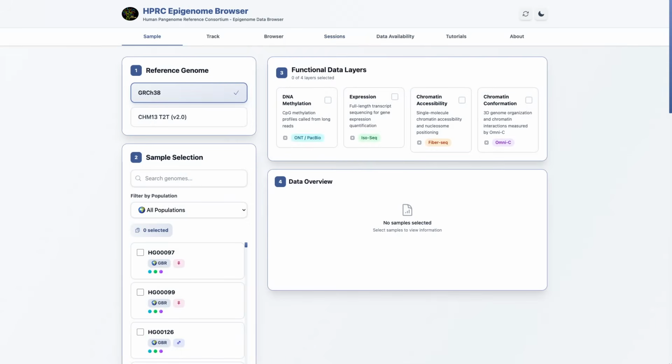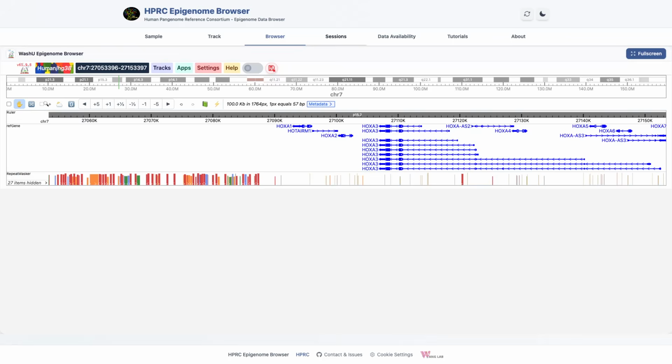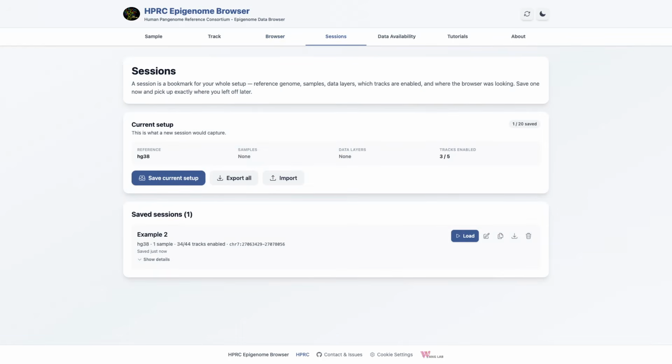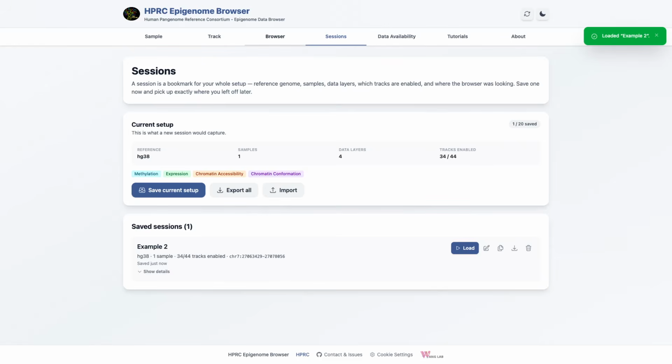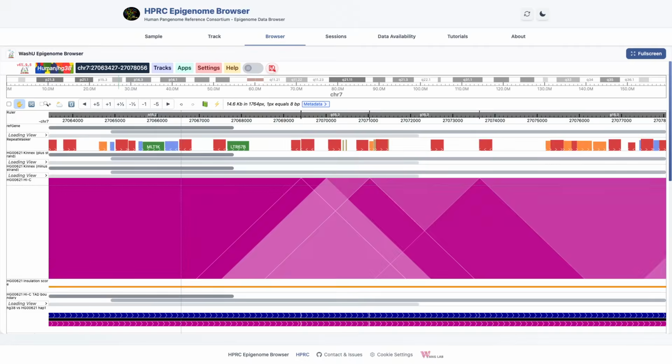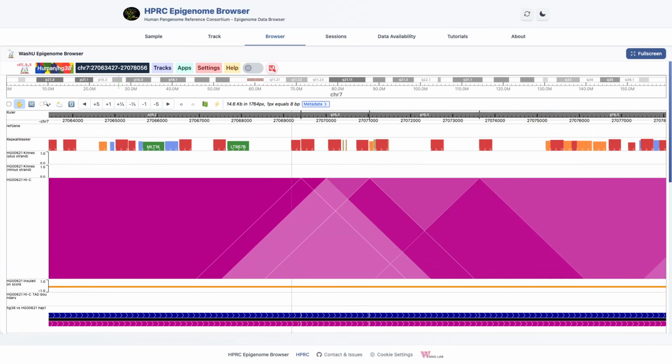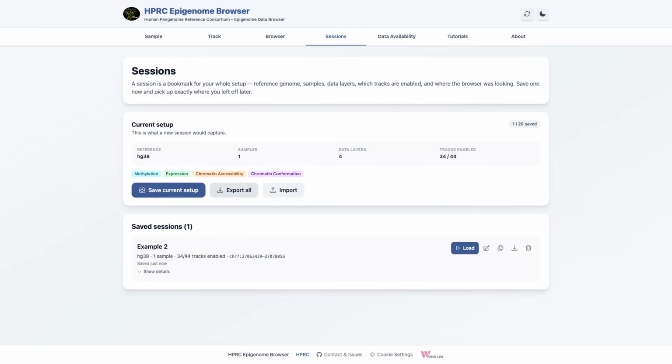Next time, if you come here fresh, but you don't want to go through all the selection process, you can just click on Load to go back to exactly where you left off. You can also export all the sessions you saved earlier, and it will be saved as a JSON file, so you can share it with your colleague, and your colleague can import it from here.